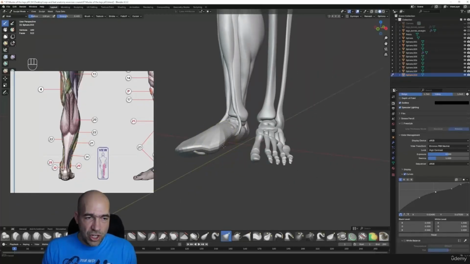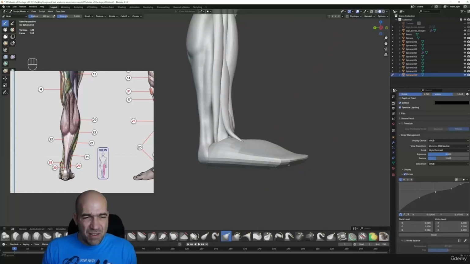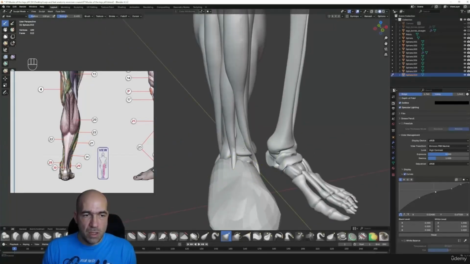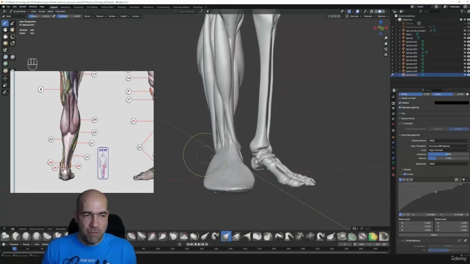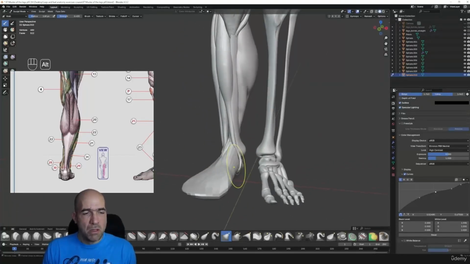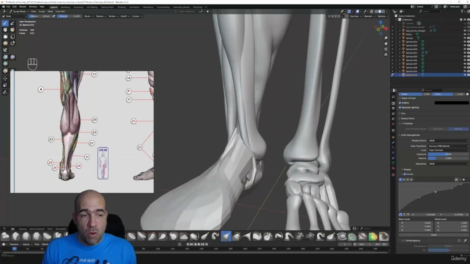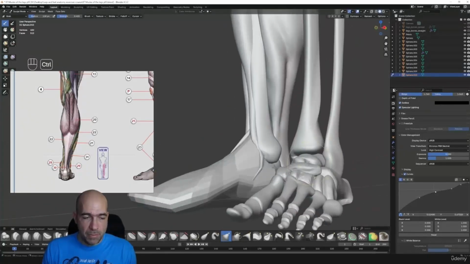Yes, the basic shape of the foot is nice to know, but it's not absolutely necessary. If you want, of course, to become the greatest artist that has ever stepped foot on this earth, which is absolutely valid, you should probably know it. You should know how to do a barefoot properly.